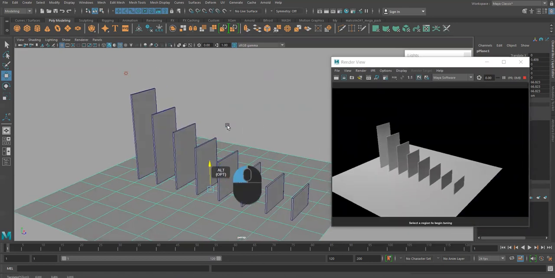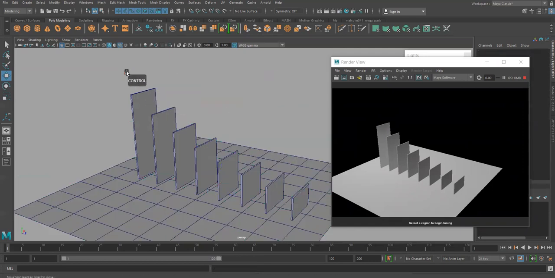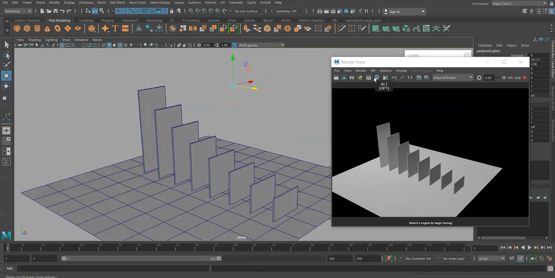Now I'll just move the light here from here to here. Okay, maybe I can press the IPR render. So look at that.